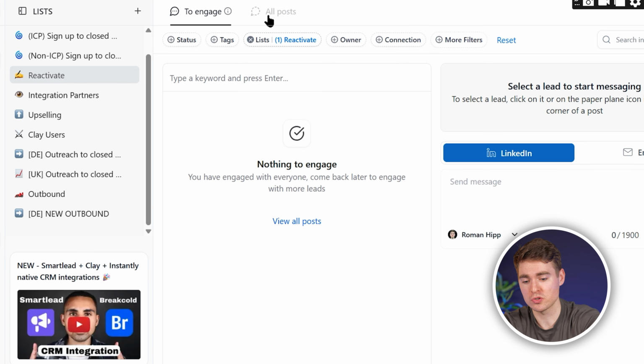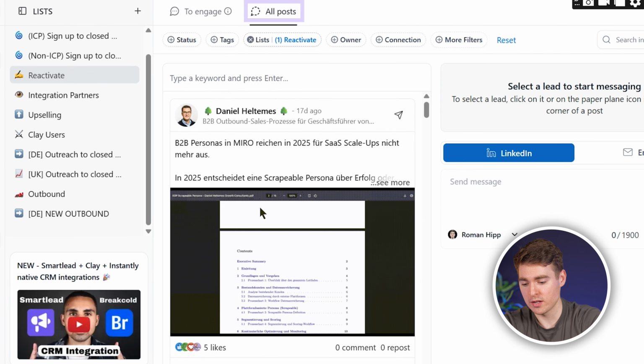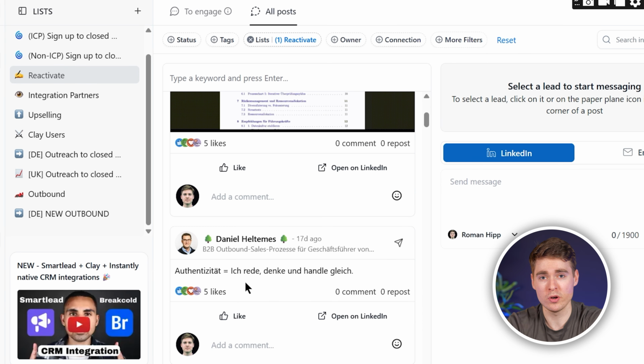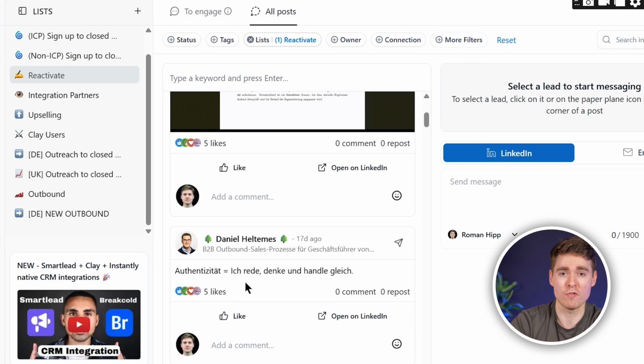Another super useful feature is the feed. This allows us to keep track of what our leads are actually doing, so if they have been commenting on a post or if they've been posting a post. So we can click on all posts and we can click on like. We can also comment directly from Breakhold and everything in one, which is a super big time changer and also helps me to stay on top of mind of the leads.